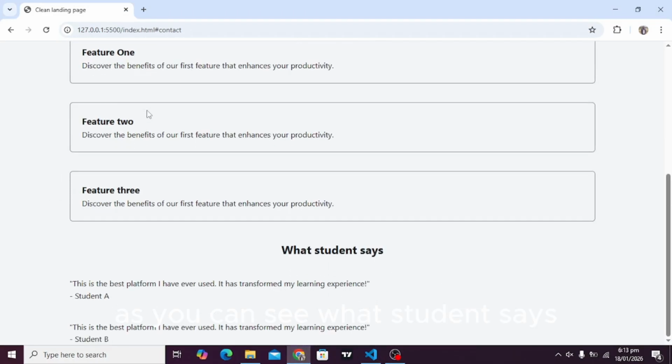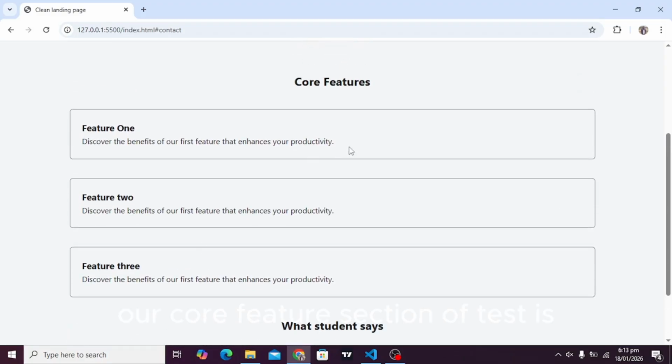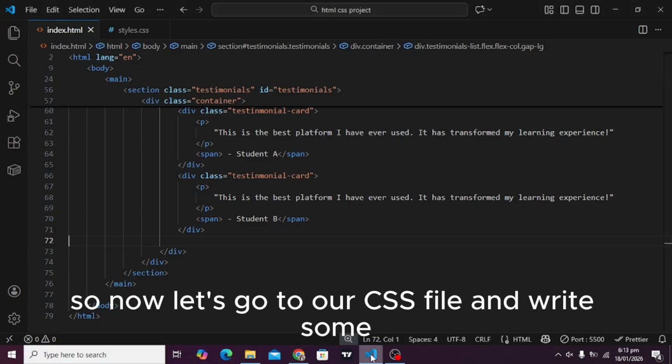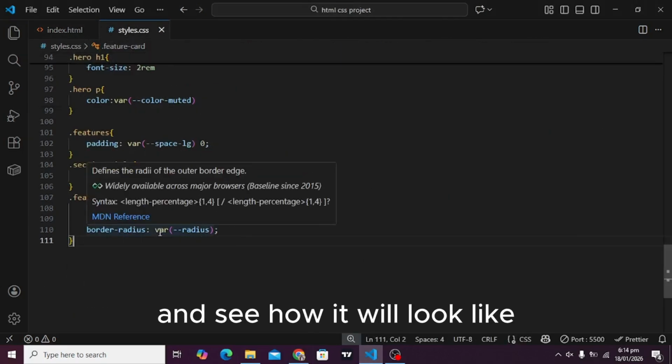Here you can see what student says, this is the best platform, and it doesn't look nice so far. As you can see, our core feature section is looking nice, but this testimonial section doesn't look nice. So now let's go to our CSS file and write some styling for our testimonial section and see how it will look.